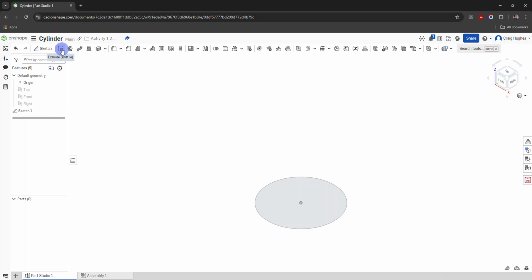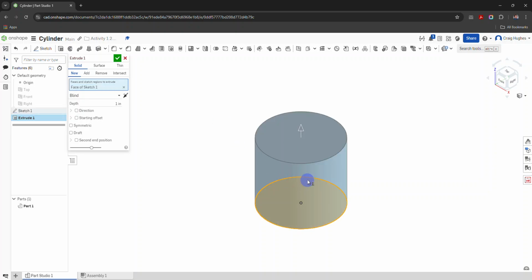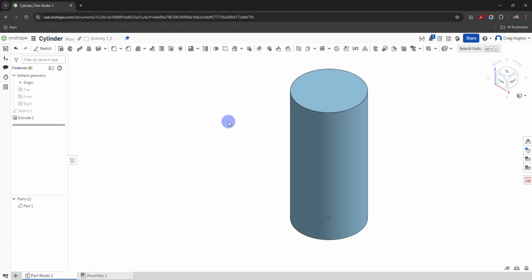We're going to utilize the extrude command to do so. I'm going to select the circle. Notice how it gives a preview of 1 inch inside of the depth. This is going to be 2.313 as the option. If I select inside the menu or even click in the white space, it'll actually preview and update. And I'm going to select the green check mark to create our cylinder.